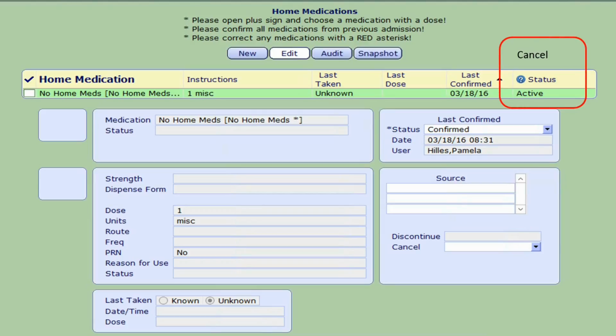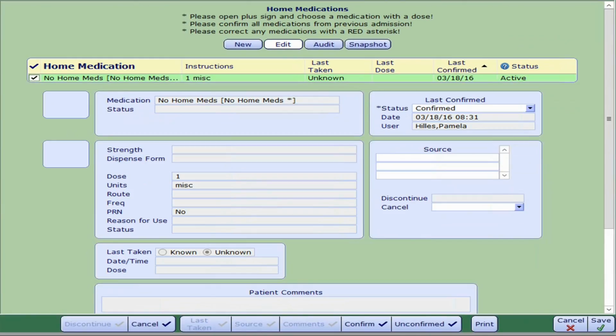If a medication has been entered in error, the cancel option is available to remove this medication. Select the box beside the medication that is to be canceled. Click on the active under the status column. Or the user can select the Cancel Footer tab.